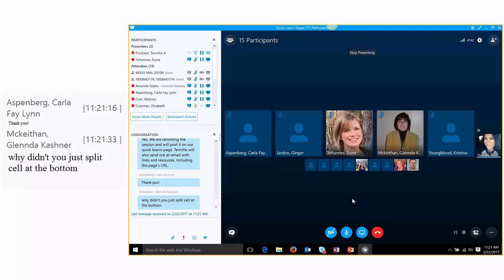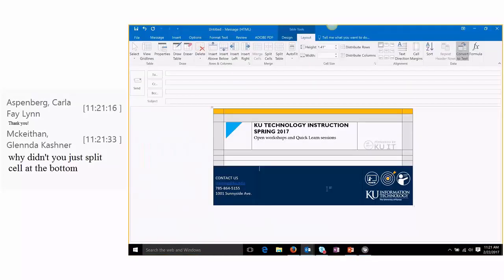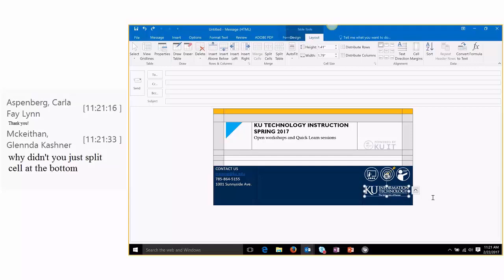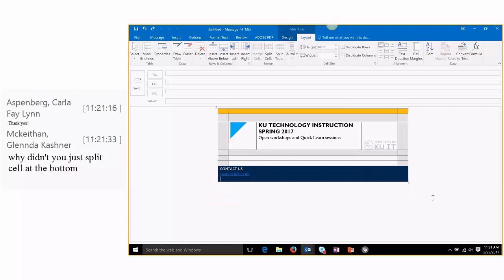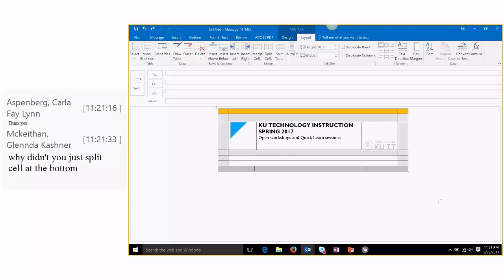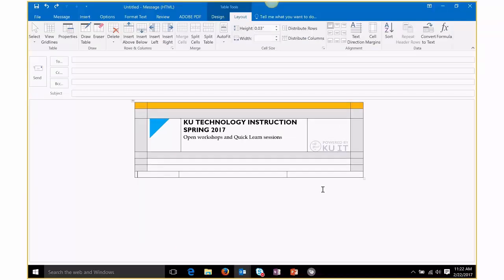So great question. Why didn't I just split the cell at the bottom? The cell at the bottom, this was actually already split. And so here, if we take a look at some of our previous steps. Yeah, and like Susie just said, you could have split the cells. It's just personal preference of the design. In mine, I didn't want to have, so here's what we started out with, where this was actually already split.